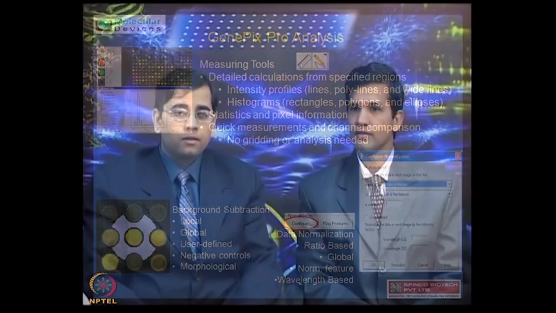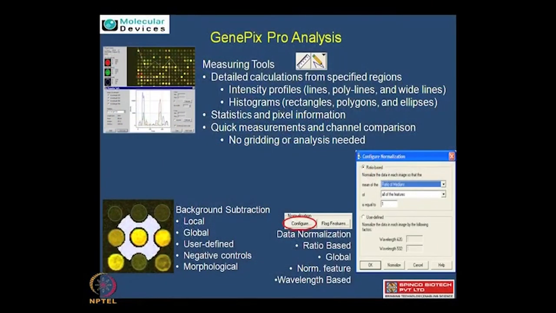Right. And then I guess there are various parameters one needs to look for while performing a good scan and acquiring the data, including background subtraction and how to normalize the data. Can you just elaborate on these? Sure. So in the results tab, what you immediately see is a window which gives you a configure option, which can configure different types of normalizations. There are different kinds of background subtraction one can perform.